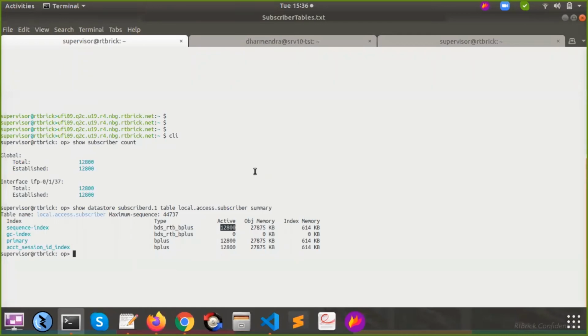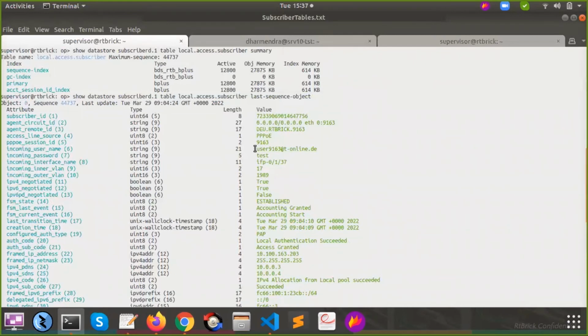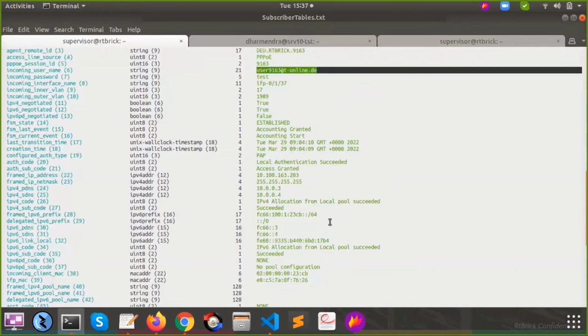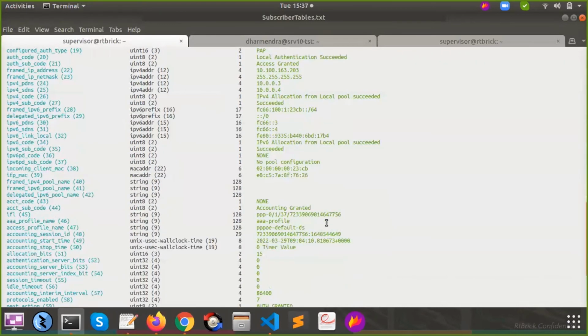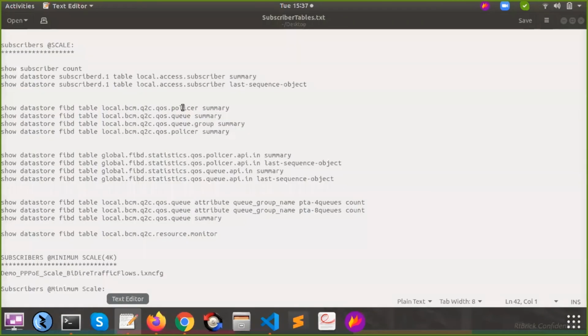So now let's see the lost object or lost subscriber. The lost subscriber that it has created is user 913 at tonline.de. So who has all the V4, V6 prefix entries and also accounting granted. So till the lost subscriber, all the subscriber entries are populated. Now let's look at the forwarding daemon related tables. So mainly here, polyser and queue entries is what we need to look at, whether all scale entries have been programmed.